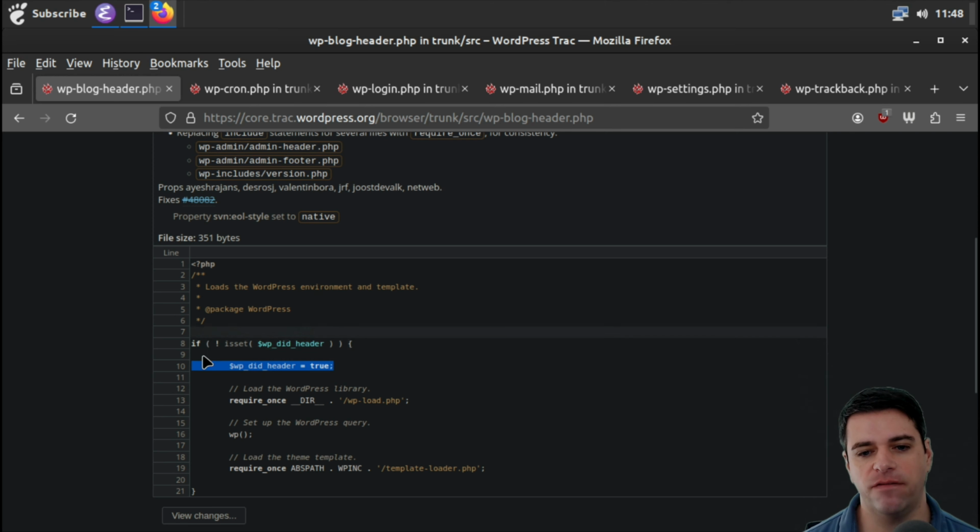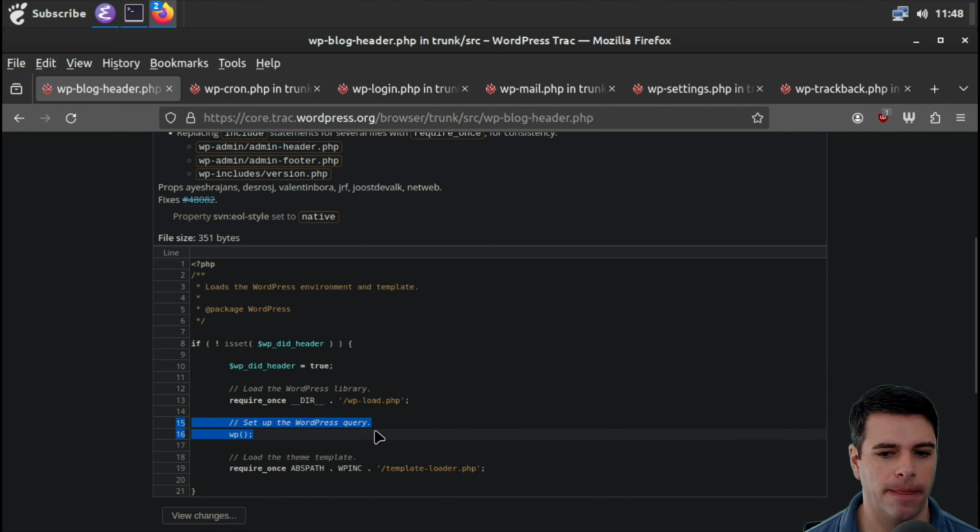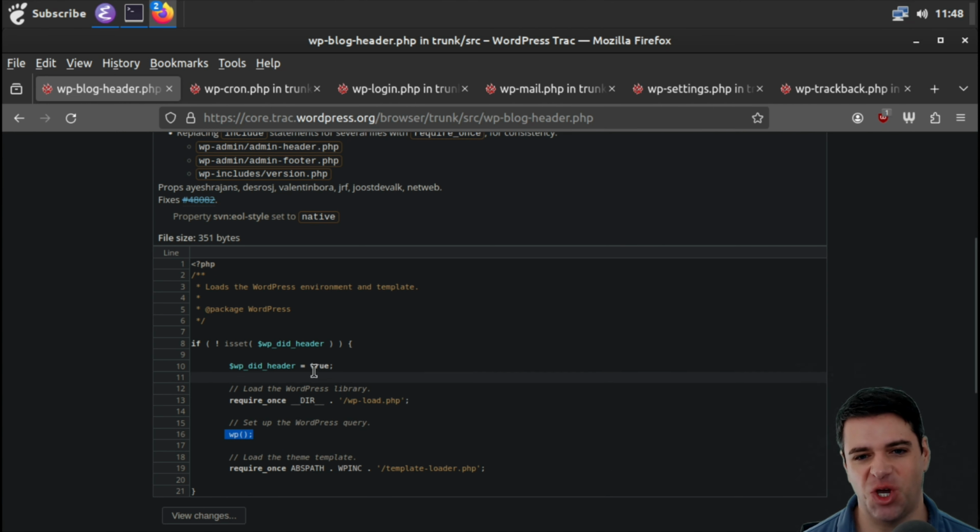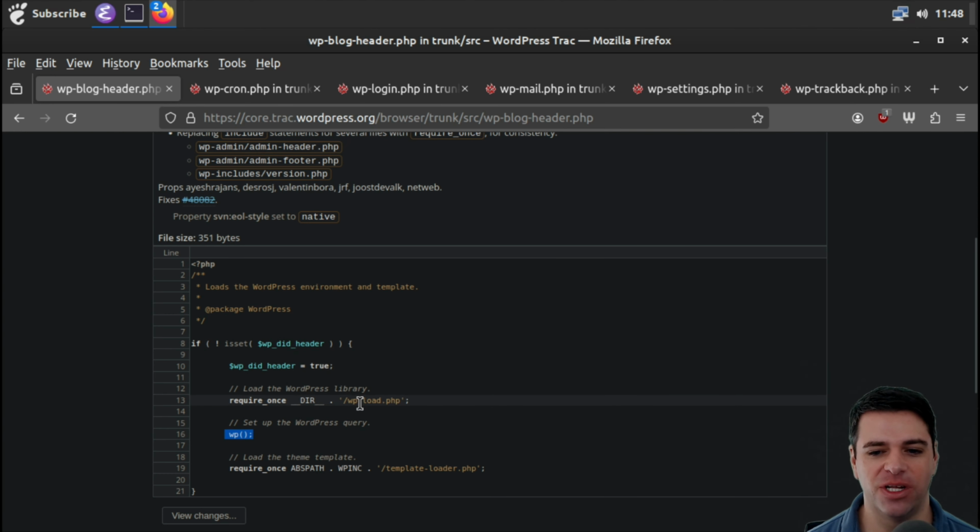But anyway, after we set this Boolean, we load the WordPress library by requiring, I guess, from the current directory, WP load. And then we set up the WordPress query. I don't know what query that is, but we're calling, I guess, a WP function, which gets defined where? It's not clear. I'm guessing require once maybe loads it into scope somehow.